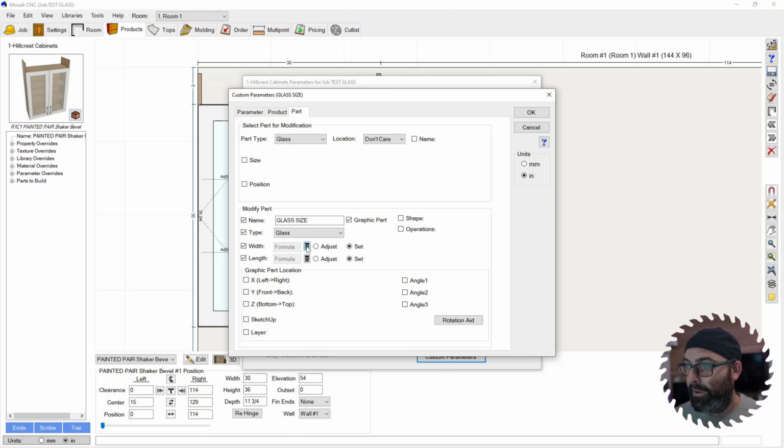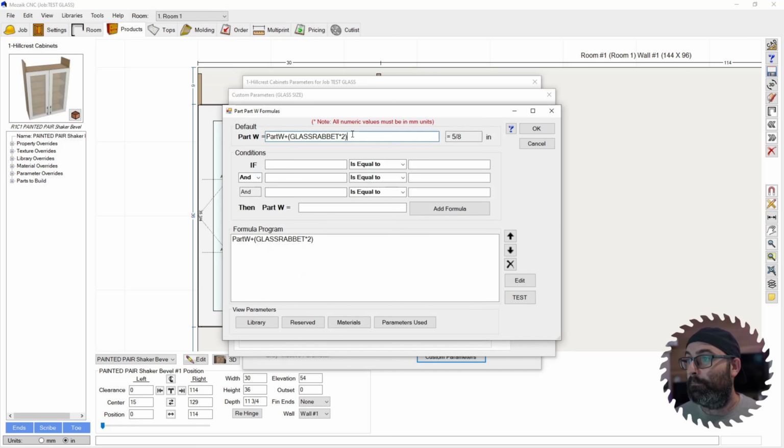So I entered a formula, and then make sure this is set to set. You can also do it to adjust, but in my case, I just set it to set. So if you want to copy my formula, make sure this is set to set, and then set it.